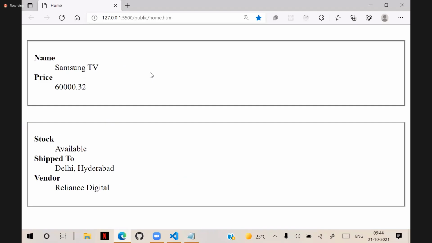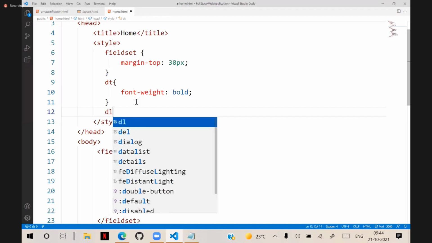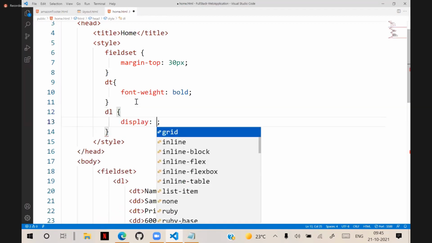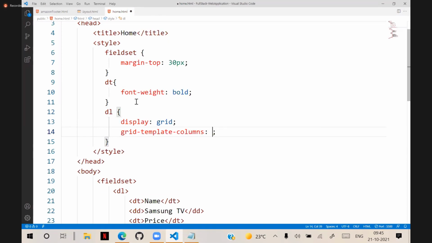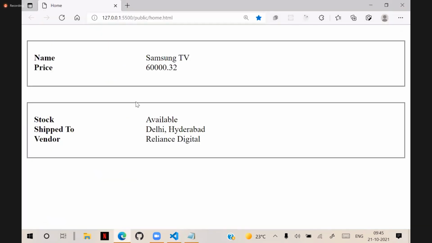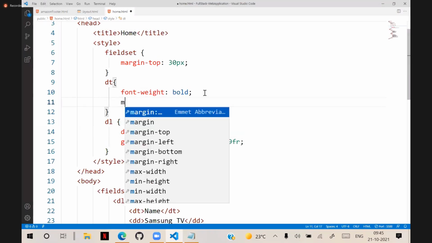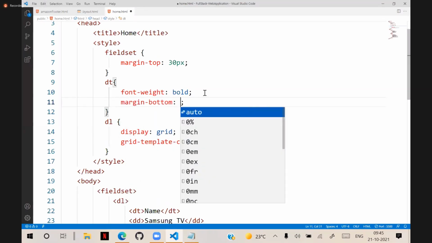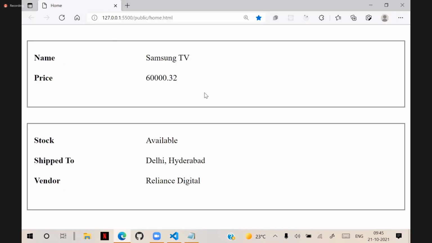Alignments we already know. So for the data list, if you want to keep them side by side, then for data list we have display as grid and grid-template-columns, so 3 fractions and 9 fractions. They will keep everything side by side. And for every data term, I have given margin-bottom as some 20 pixels. Then it will adjust some space.